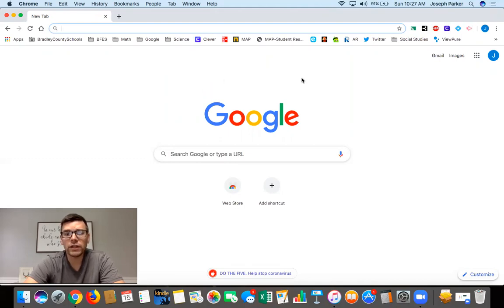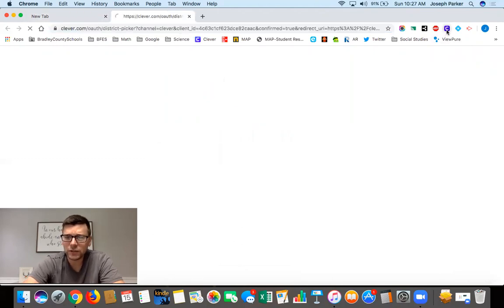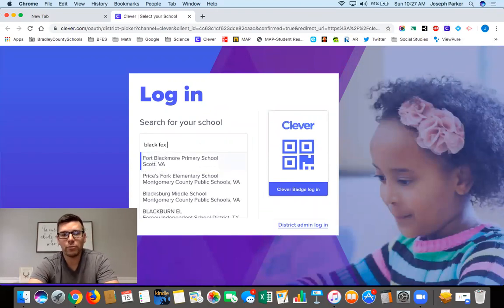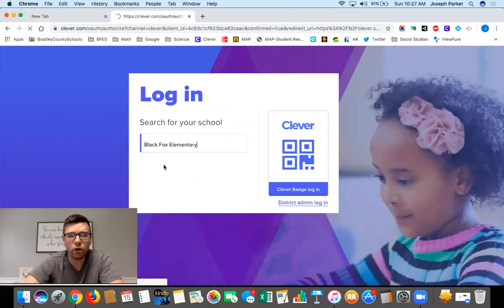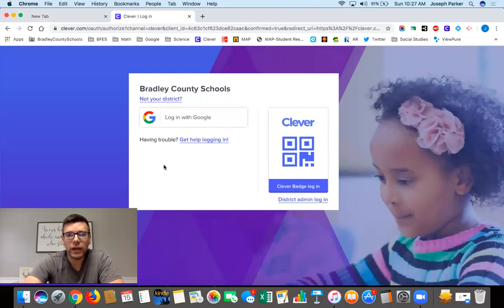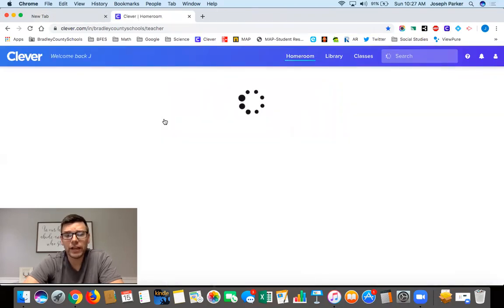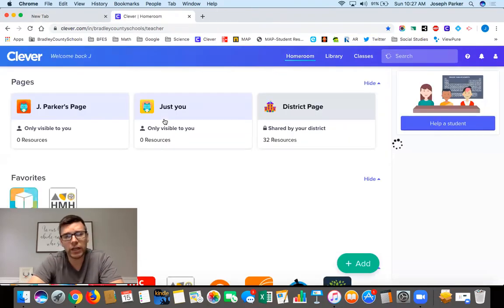Okay. Once everything loads up, it's going to take just a second. You're going to look for this C in the upper right-hand corner. It says Clever if you hover over it. Again, that is a C in a blue box. Click on that. When you do, it's going to ask you to type in the name of your school. I am from Black Fox, but again, this is good for all Bradley County schools. And then it's going to ask you to log in with Google. Your password and email should already be saved, but if not, just type in the same one again.